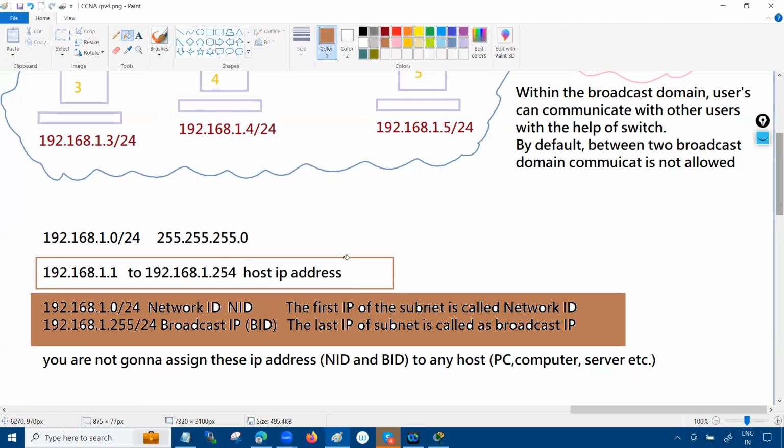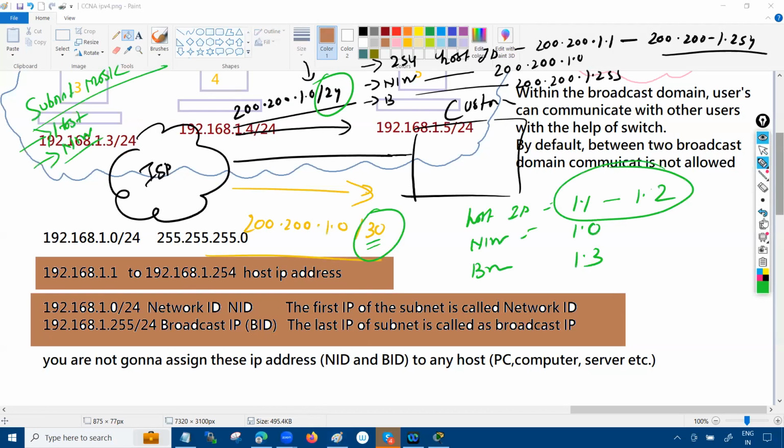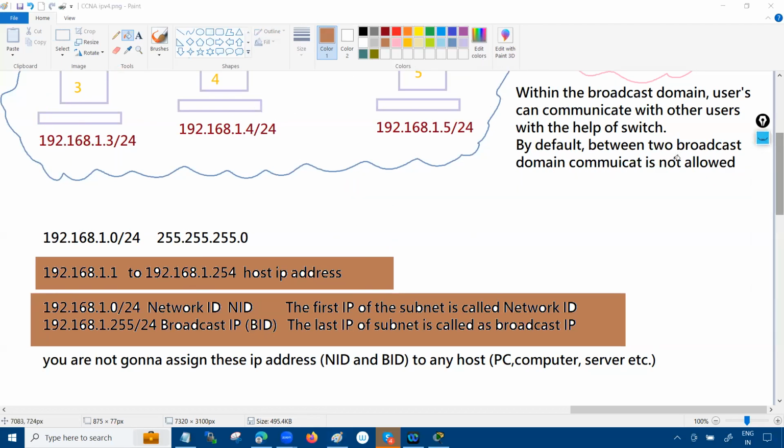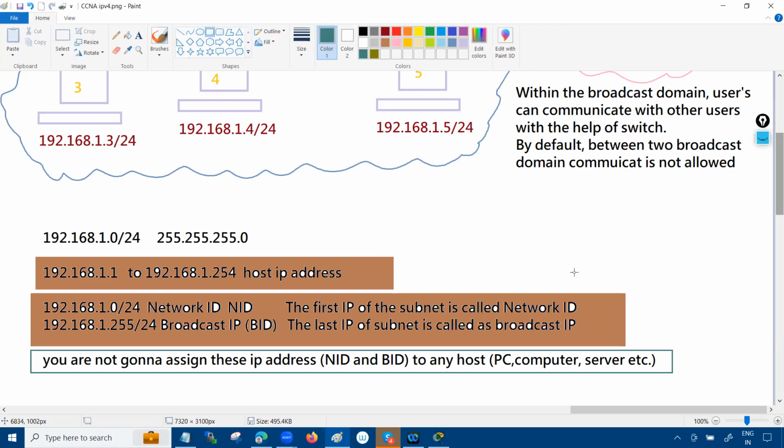So 0 and 255 are not hosts; the hosts are in between. You are not going to assign these IP addresses, the network ID and the broadcast ID. These are two IPs. The network ID you are not going to assign to any host. I have also mentioned that somewhere in the notes. As an engineer, you may say that it will be assigned by the company to you.